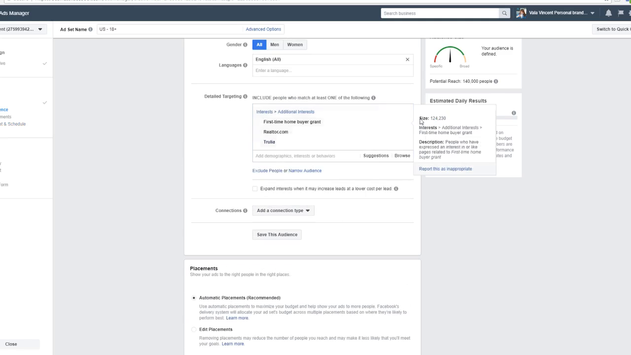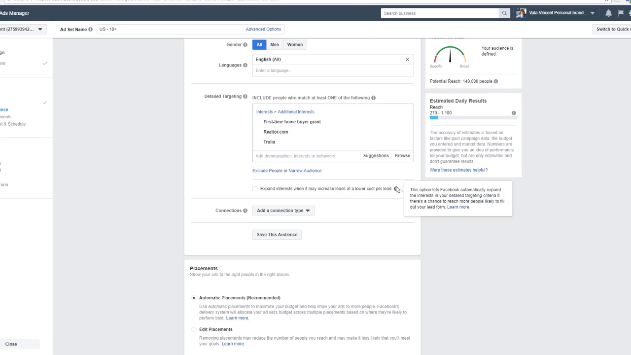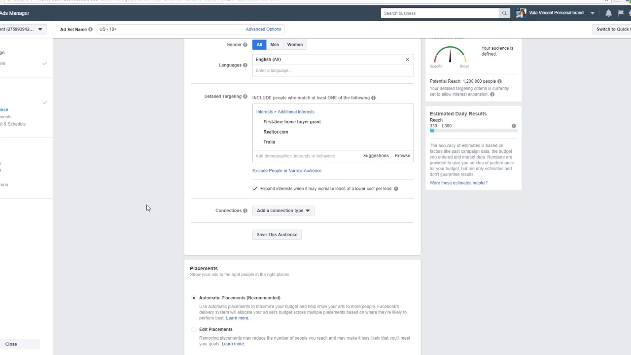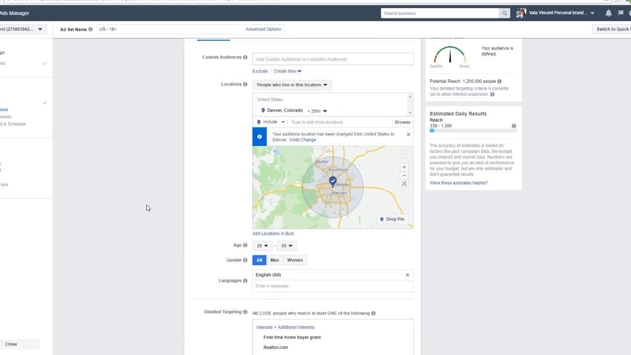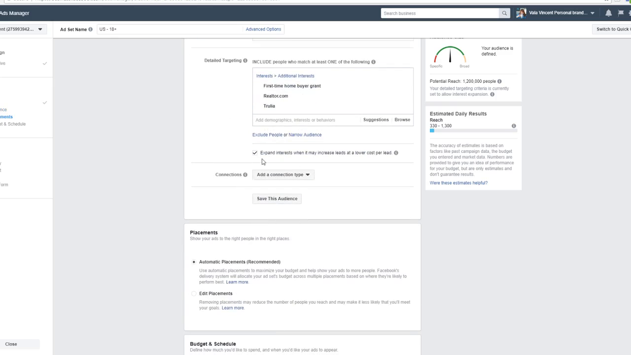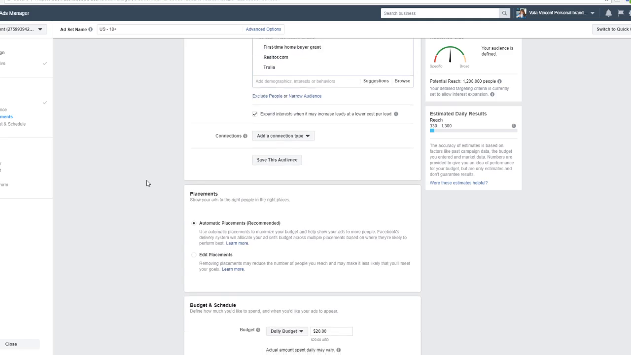So I'm not going to go through targeting at this point, but I do want to recommend to expand interest when it may increase leads at lower cost per lead. This is a great option for you to check, because Facebook is extremely smart. They know everything. Pretty much they could do world domination if they wanted to. So most of the time it's good to let Facebook kind of control what they're going to show, and when they learn more about the audience, that they can expand the interest.